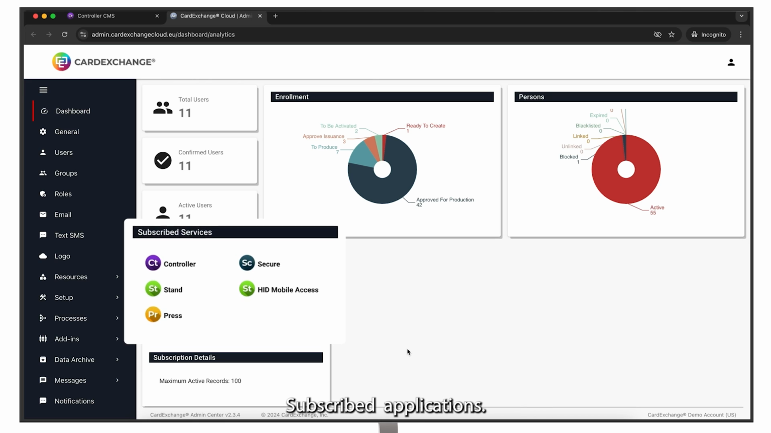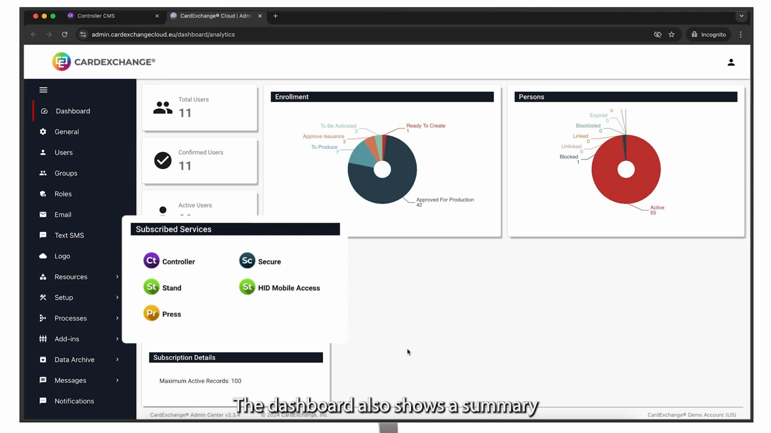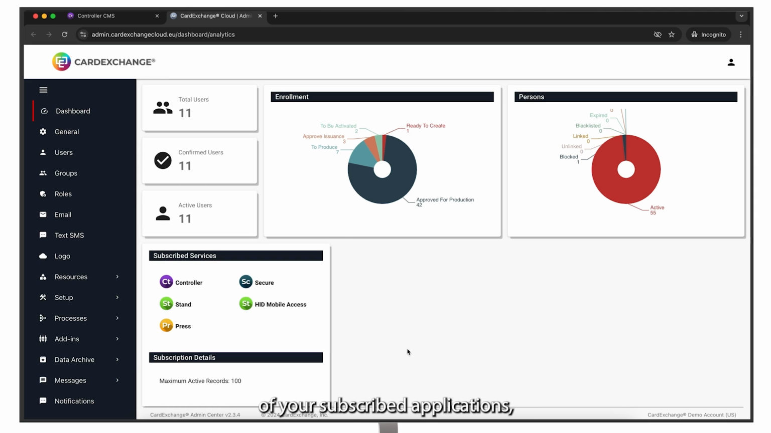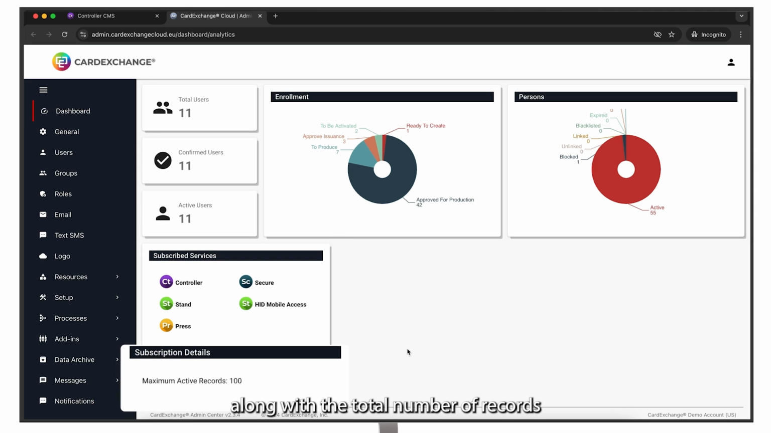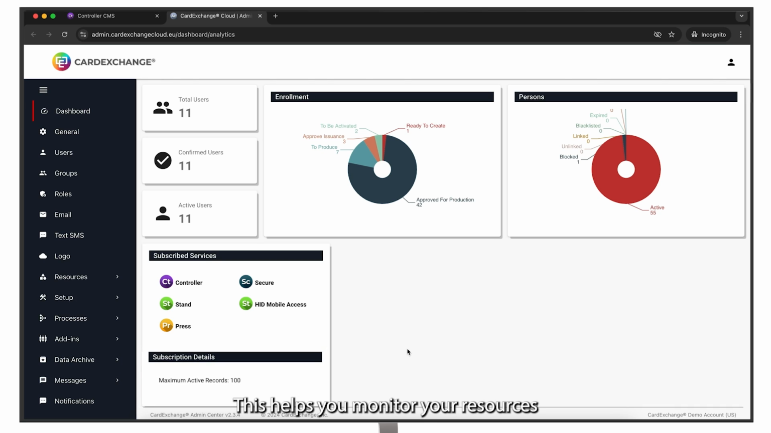Subscribed applications. The dashboard also shows a summary of your subscribed applications, along with the total number of records covered by your subscription. This helps you monitor your resources and ensure your subscription aligns with your organizational needs.